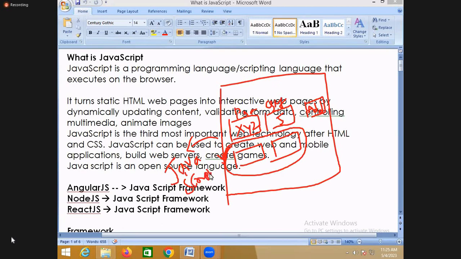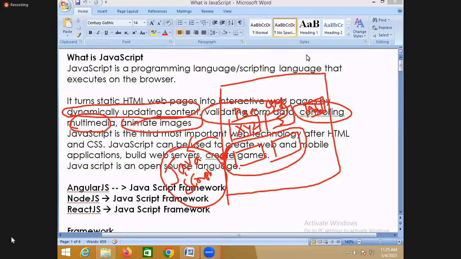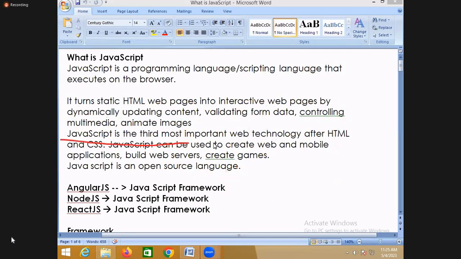JavaScript. So, dynamically updating the content of the web page, or doing some validations at which level? Form level, and controlling multimedia and animated images. All this you can do by using which one? JavaScript. I said even JavaScript is the third most important web technology after HTML and CSS.